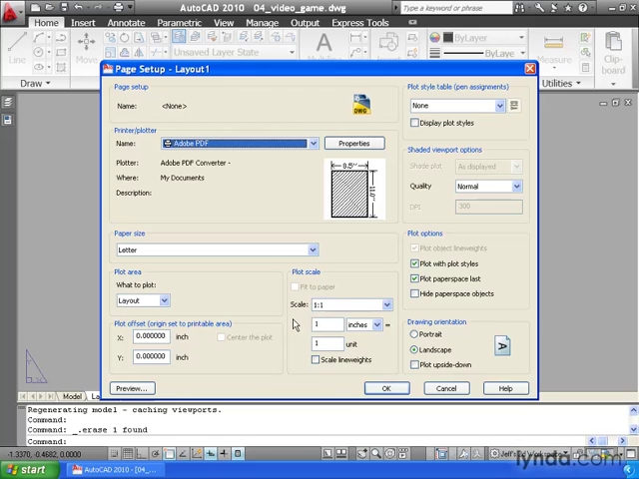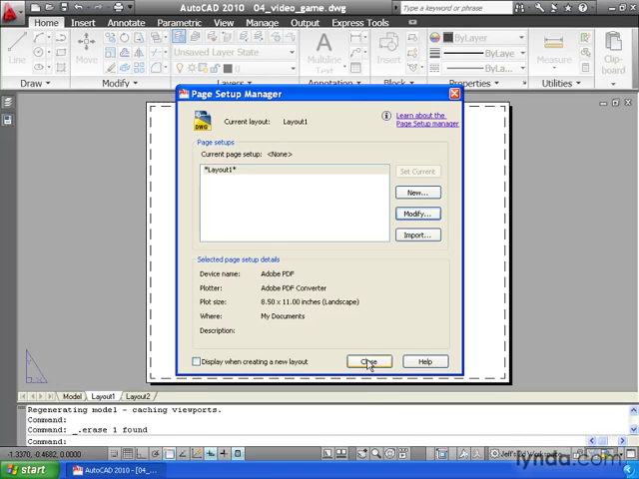You know, if we plot using layouts, our scale will always be set at 1 to 1 because the layout is a true size environment. Our paper is measured in inches, and we want to plot that paper at a 1 to 1 scale. Since I am finished with my settings, I'll click OK, and then we'll click Close.